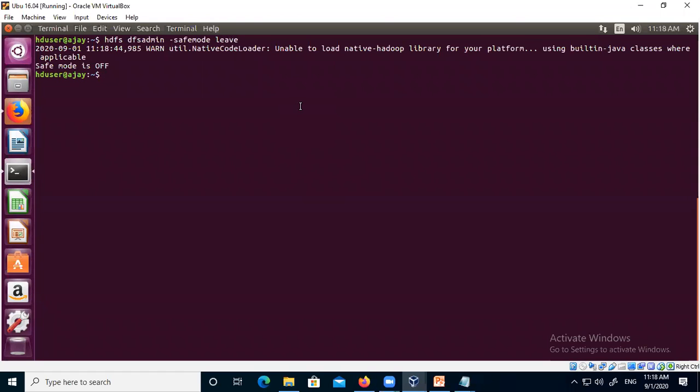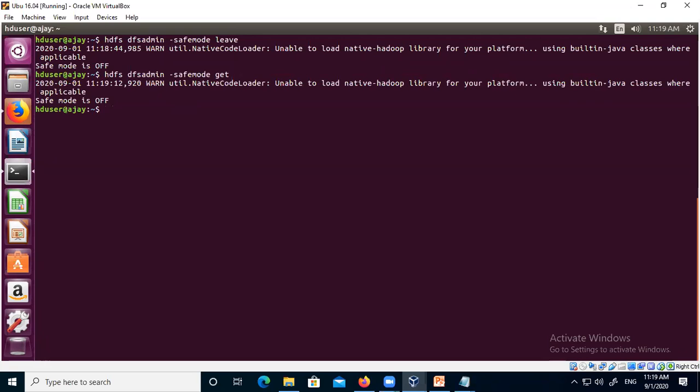All right. So if there are any questions, you can ask now regarding safe mode. This is what I wanted to discuss about safe mode. The three commands are there on screen. You can have a look here: to come out of safe mode, to enter into safe mode, and to get the status of safe mode, whether it is off or on. While the safe mode is on, you cannot insert or remove files from your cluster.